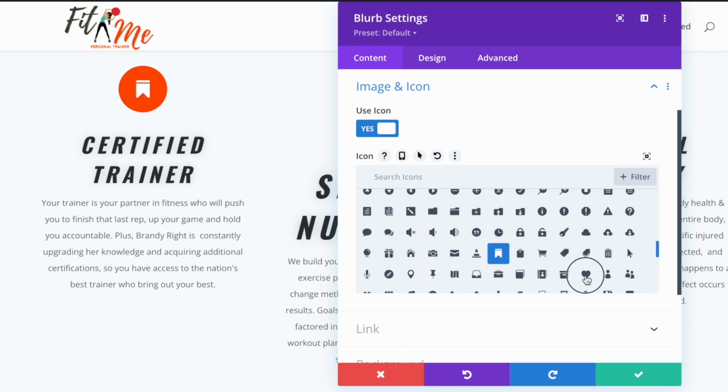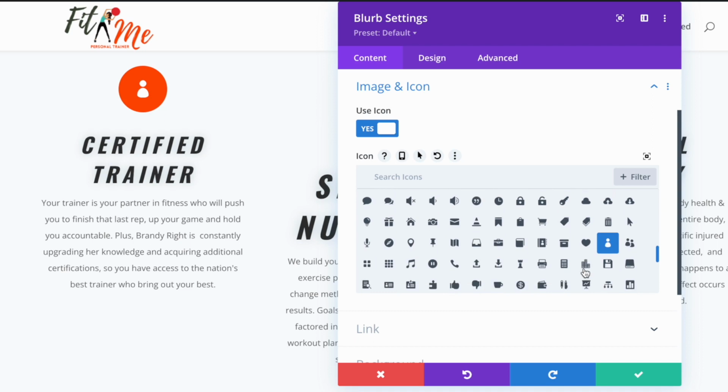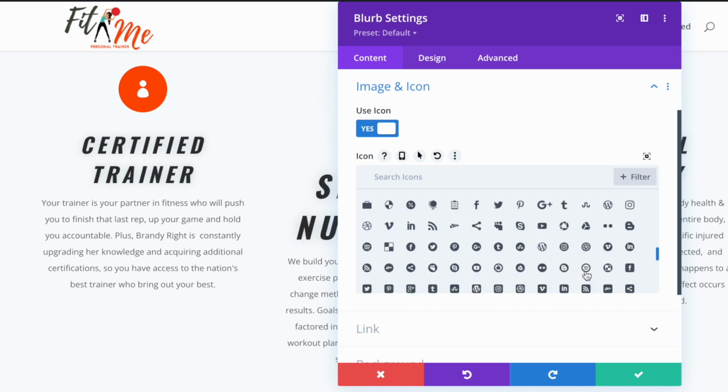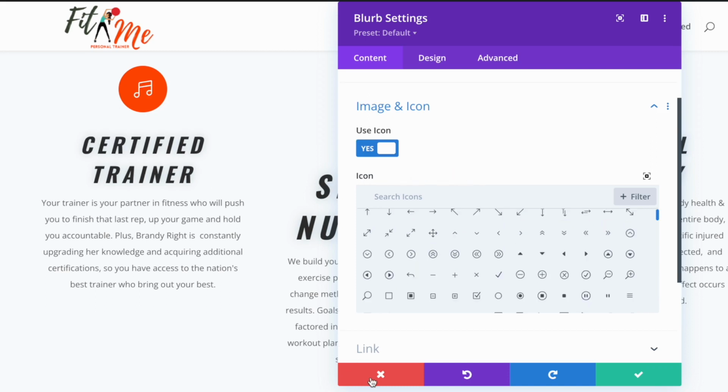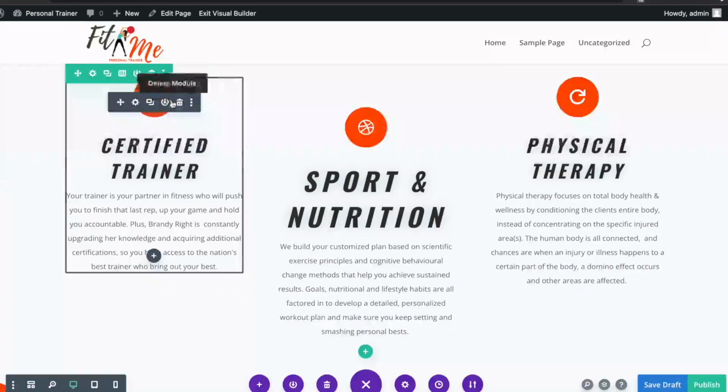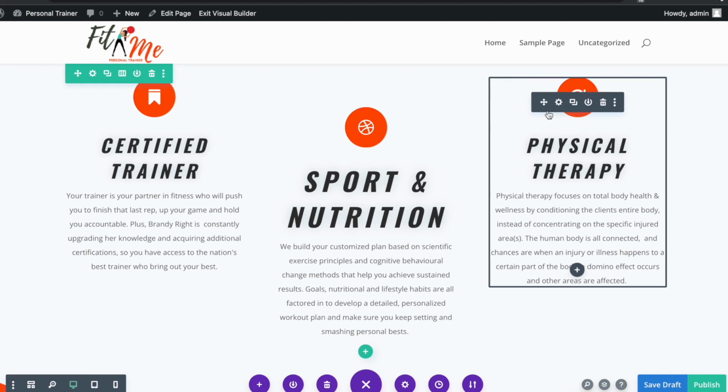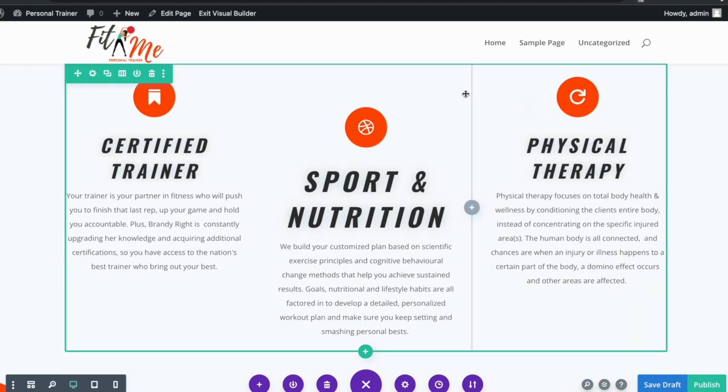We have hundreds of other icons and we can choose any of them to change with. If you notice, any of the icons that I'm selecting is also changing at the same time. You can scroll around for an icon or you can search for a specific one. Let's click on the cross sign to undo the changes. Now you have a good understanding of how we can change the icons as well.